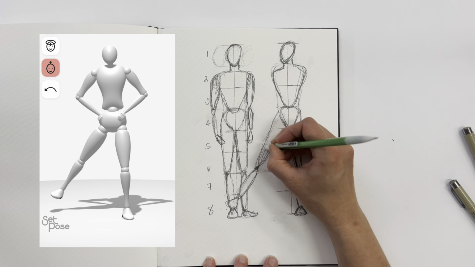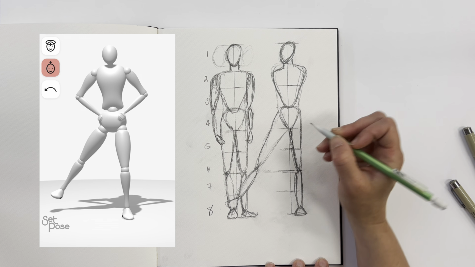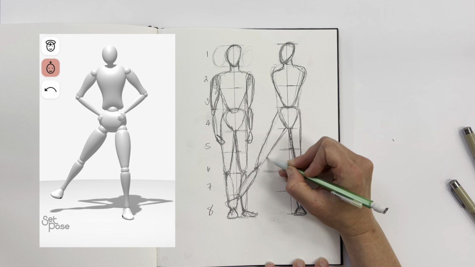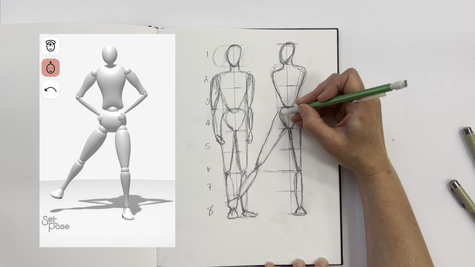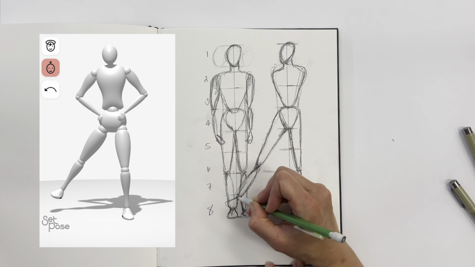A trick here is to hold out a ruler and see where the foot would touch the other leg because proportion is all about size relationships. So see how it goes above the foot but hits kind of mid calf? That's a good way to check yourself to see how the body parts interact with each other.